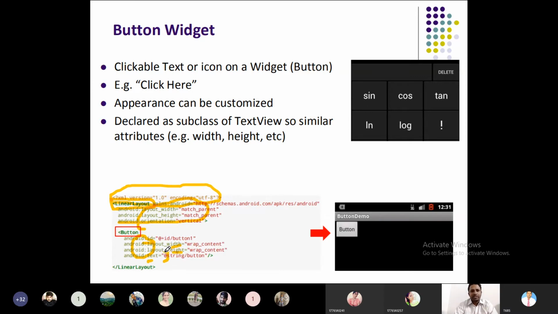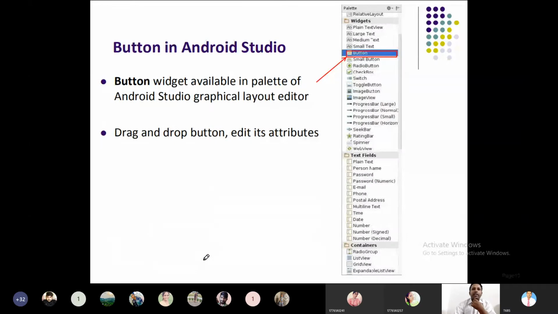We discussed this one in resources. The at the rate sign, string, that is nothing but string.xml. Within that there is a button, so from that button the value will be obtained. So at the rate is nothing but we are getting it from resources. When you are getting from resources, you specify the type of the resource slash that particular resource name. Okay, it is available in the palette, and you can drag and drop afterwards. You can edit its attributes. That's what the slide says.